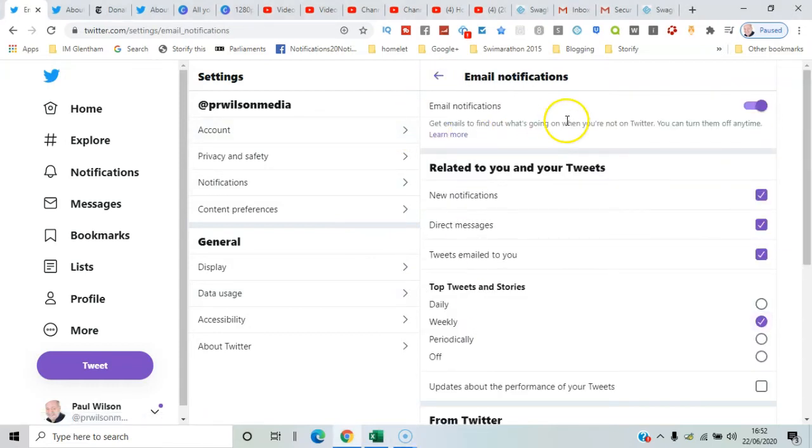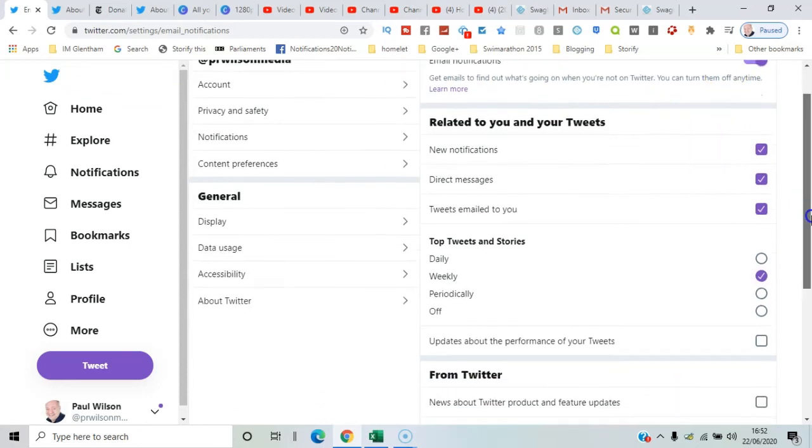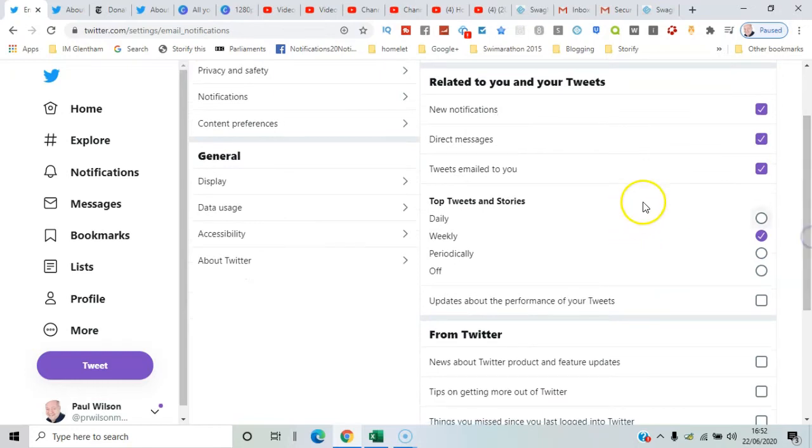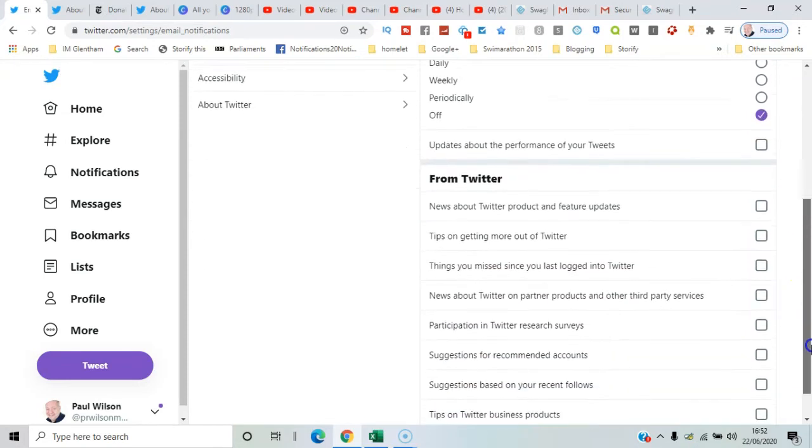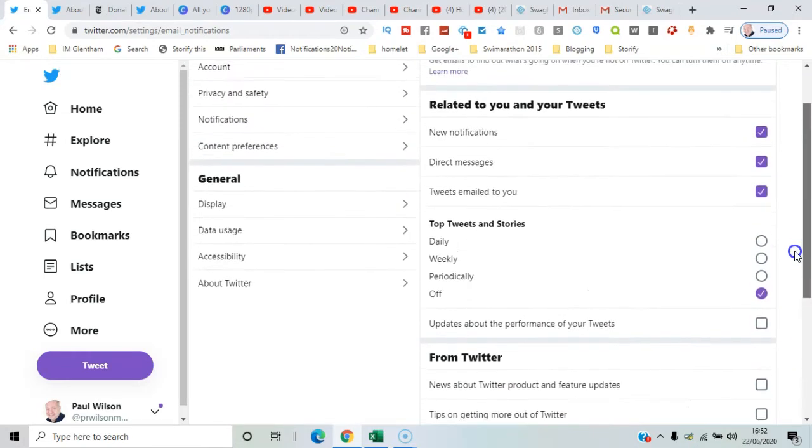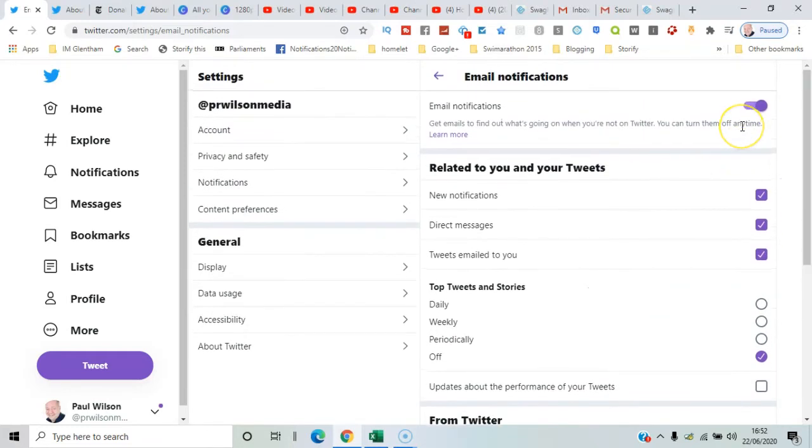You'll see if you've got it enabled, then you can have a selection of different things you want to get notified about. But I mean, top tweets and stories, I'd turn that off. News from Twitter, etc. All these things I wouldn't include. The simplest way by far is just to go to the email notifications section and just turn that off completely. And that will stop all the emails coming through from Twitter, and then you can decide which ones you'd like to receive later on and enable them one by one.